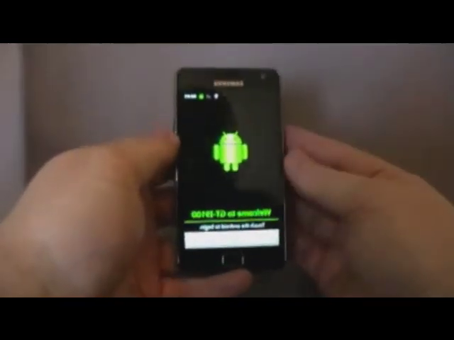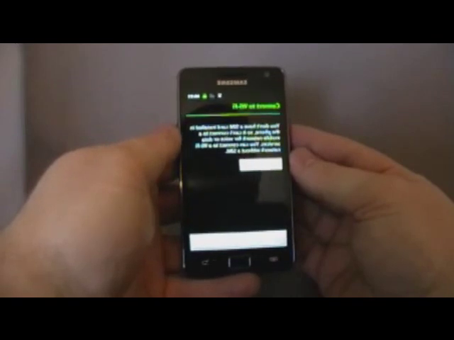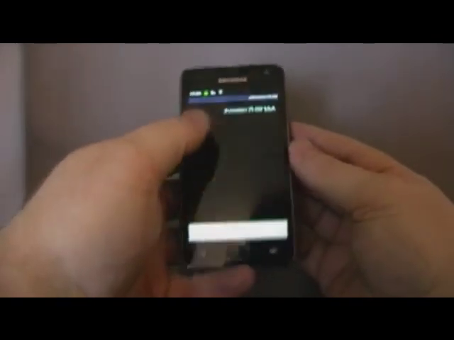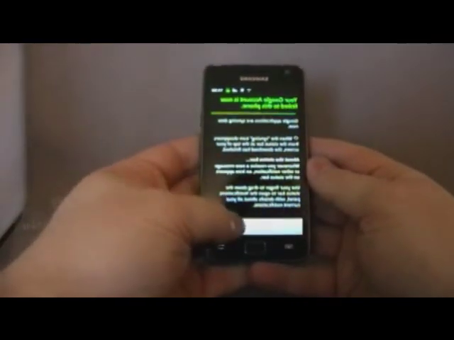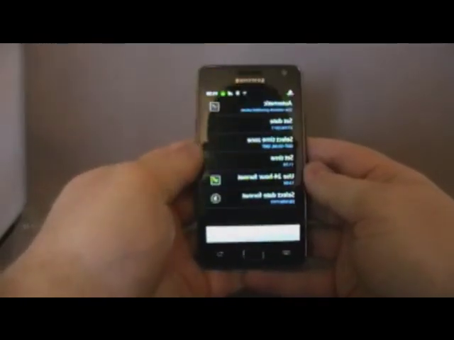How quick was that? My god, first boot. I have to log in for one second. So I've logged into my Google account. Yeah, set your time automatically.